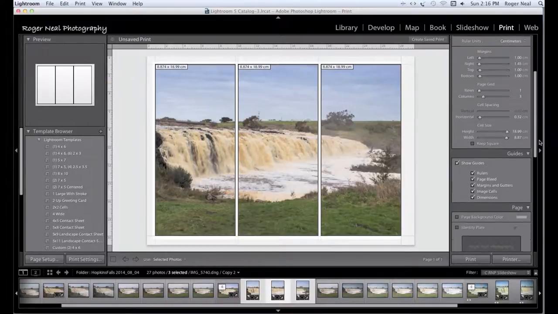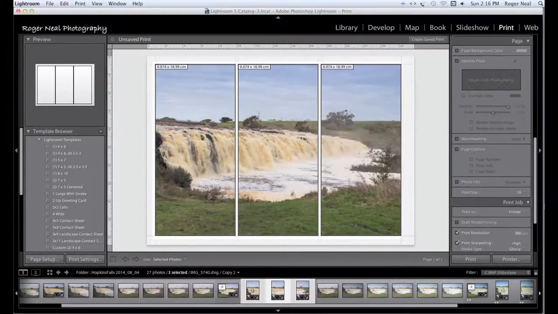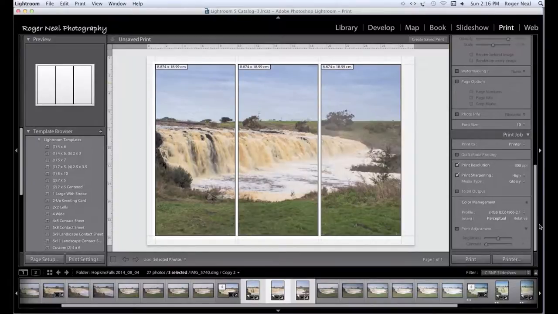print. So let's just move on down the right-hand column there till we get to the print job area. And you can select either printer or file. If you have print to printer selected, then you need to check that your DPI ratings and print sharpening and those features are the way you would normally want them. That the profile is set to sRGB and the intent is perceptual.